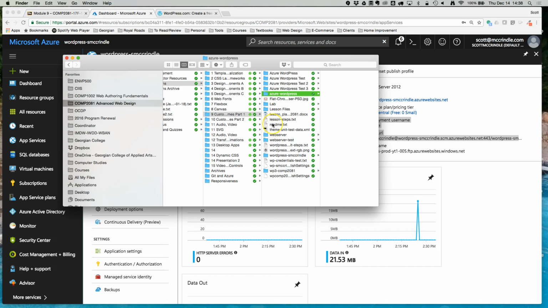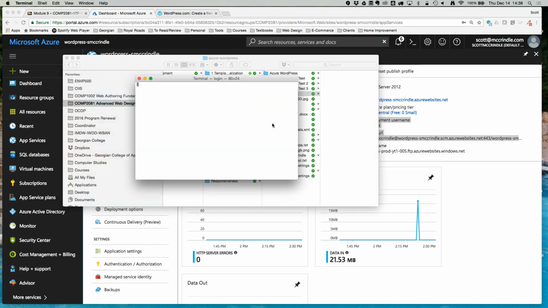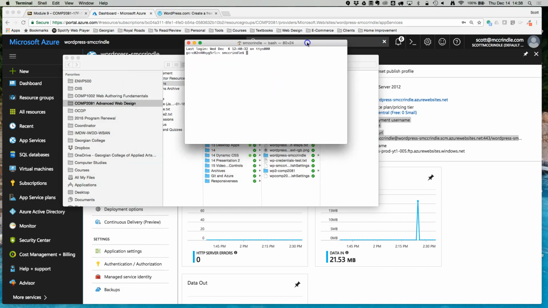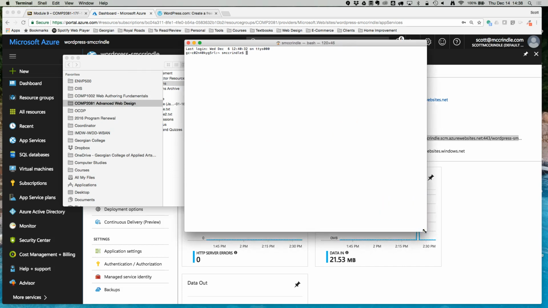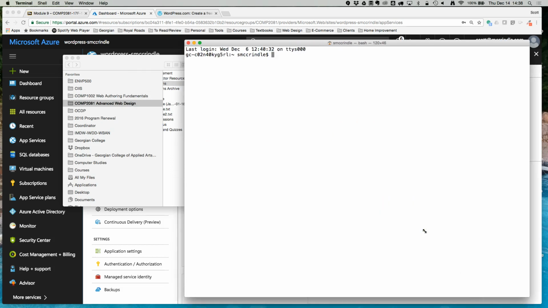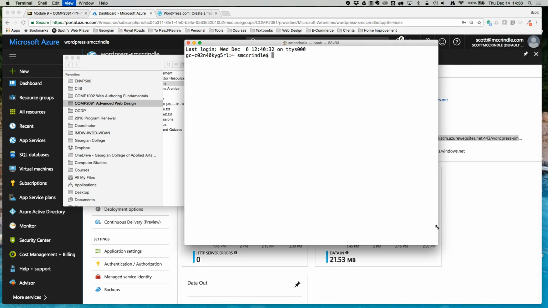Okay, so next step is we're going to go to our terminal. So open up your terminal window. I'll zoom this up a bit so you can read what I'm going to type.